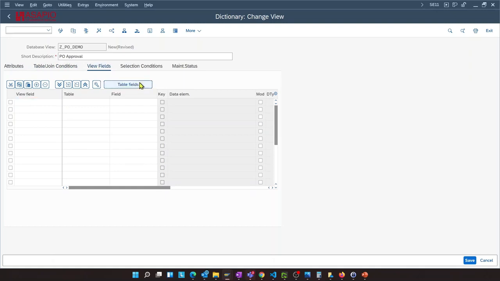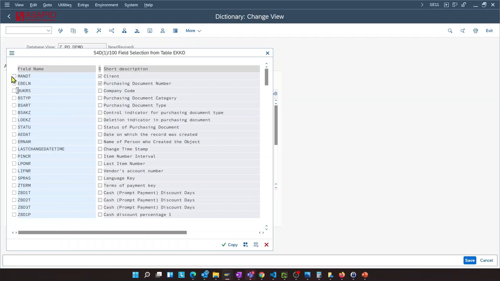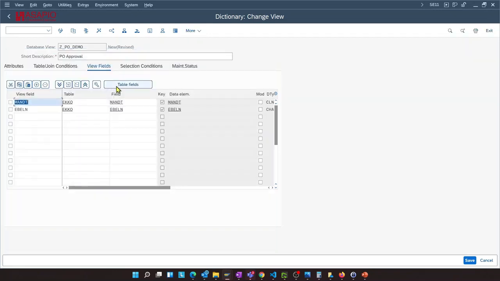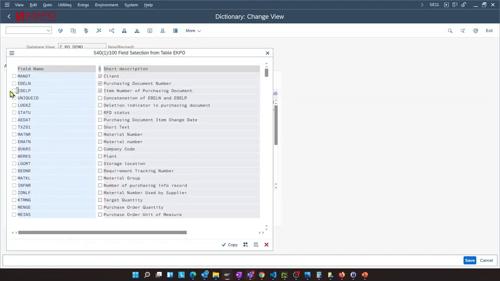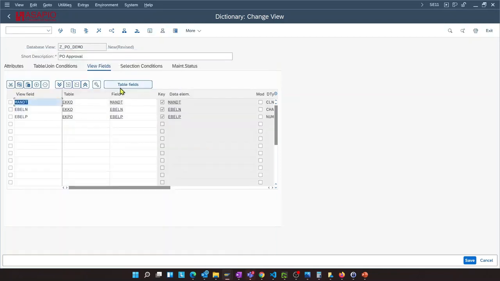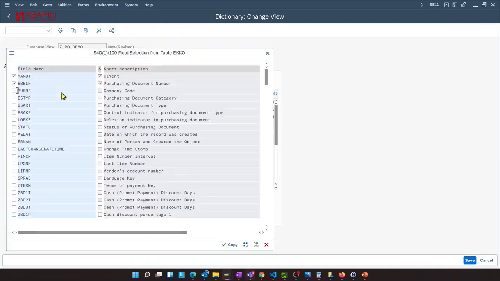Then we have to select the fields that we want, and we start with the key fields. We take the client and purchase order number from the header, and we take the item number from the item table. This is an important step, to get started with the key, as we later link it to a business object event and then want to extract data based on the key.